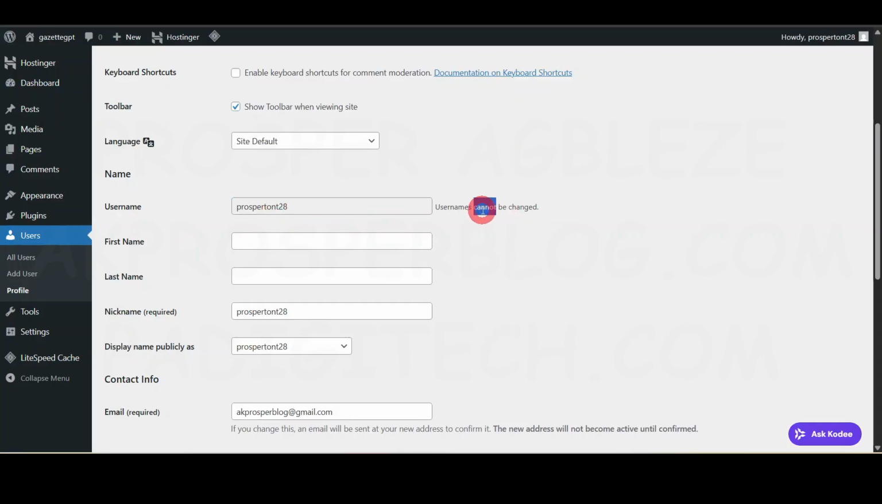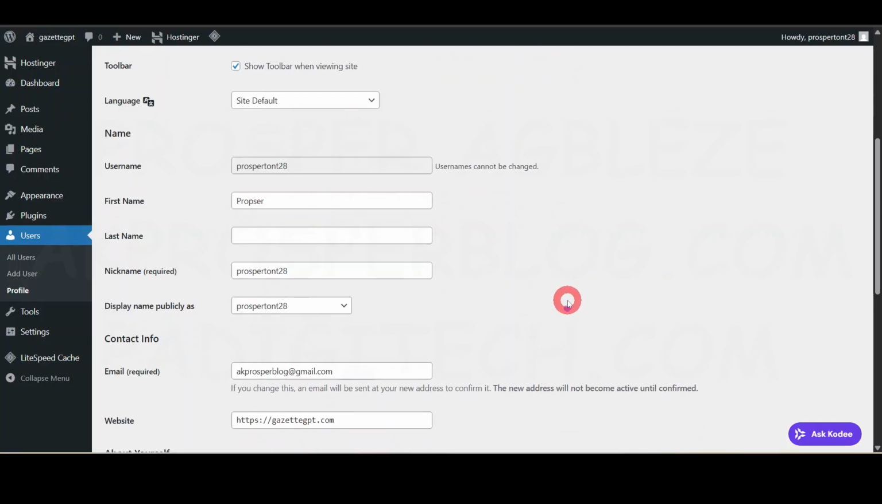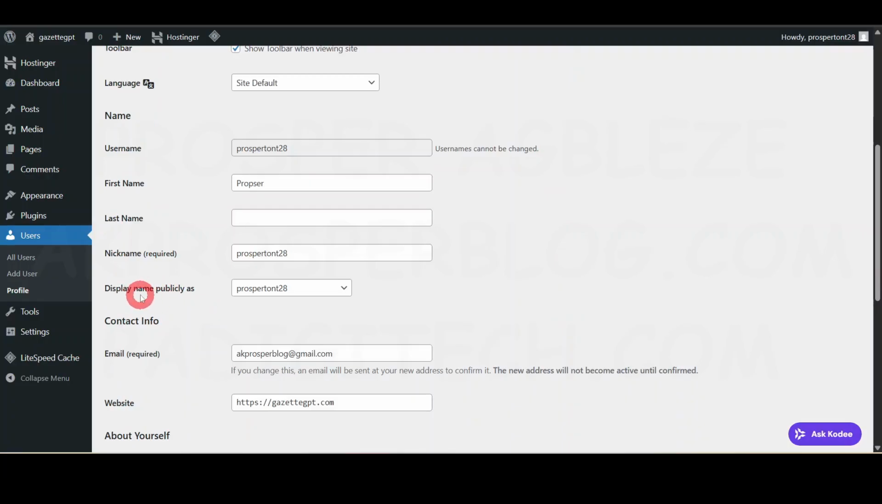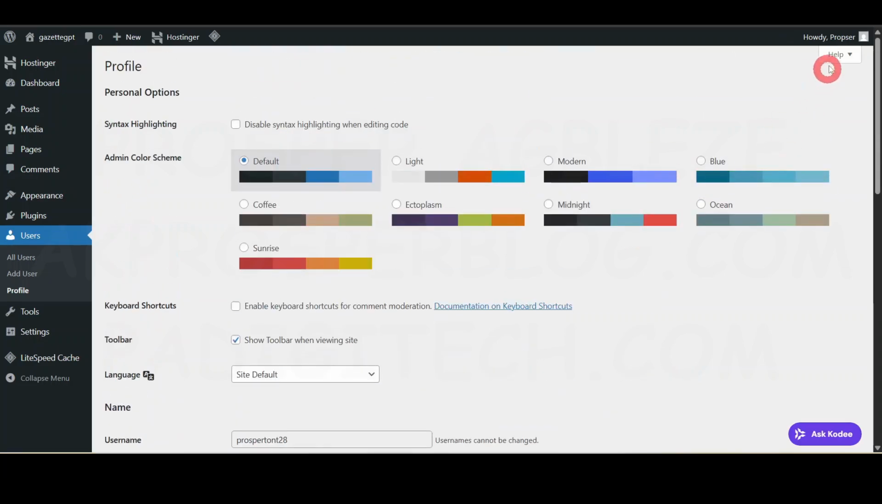Then your username, you can't change this one. You can see username cannot be changed. Here you can put in your first name, or you can also put in the name of your agency or your brand or your organization. You can also put it here. Then when you come over to display publicly as, you can select whatever name that you put here. You can see that it has changed right here.